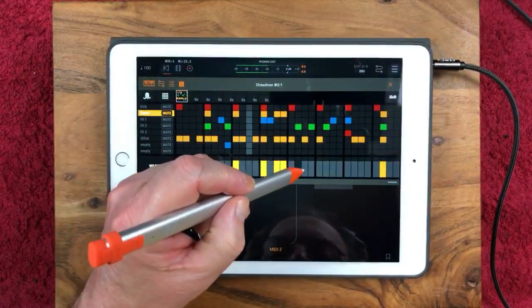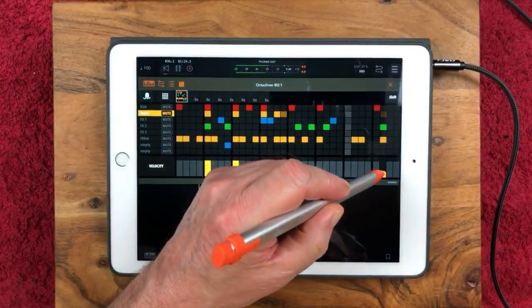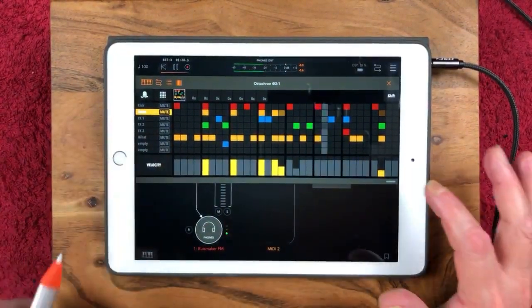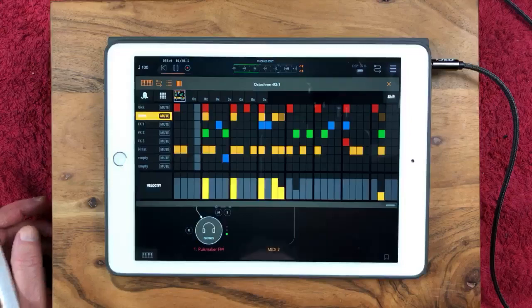And velocity, we can change bits and pieces. We won't bother doing all the rest of it now, so we know what we can do. We can expand it a bit as well, make it a bit bigger.